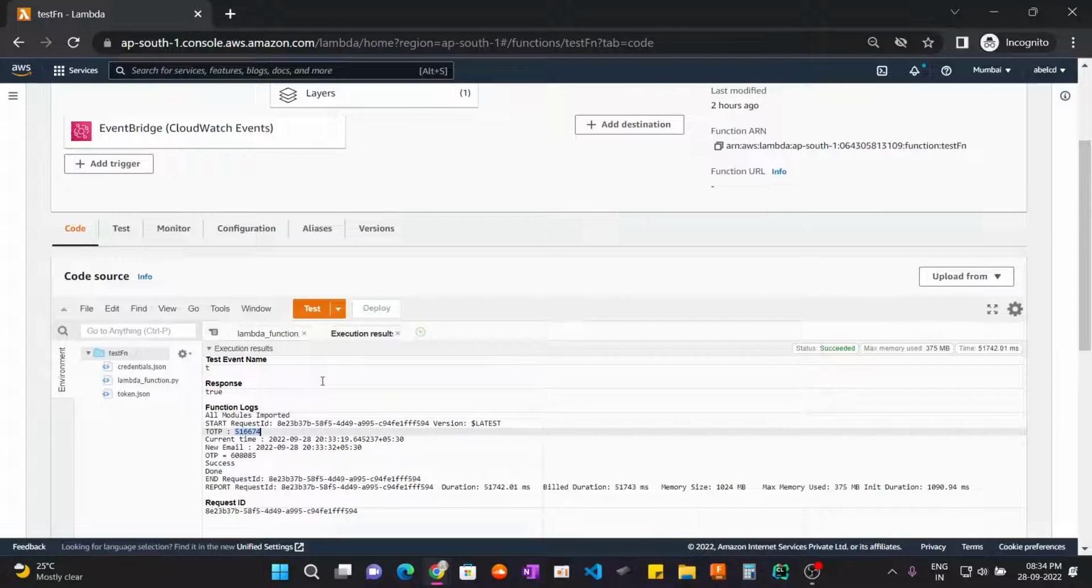Now this will change every 30 seconds. The TOTP is generated based on your secret key. There is a mechanism behind how TOTP is generated, which is called HMAC generation, RFC 6238. It's a standard algorithm that uses your secret key and the current time, and it helps to generate this.